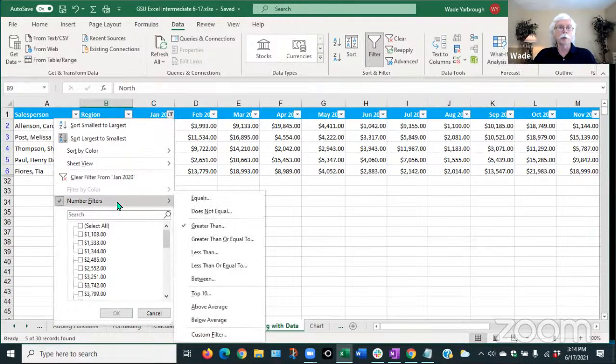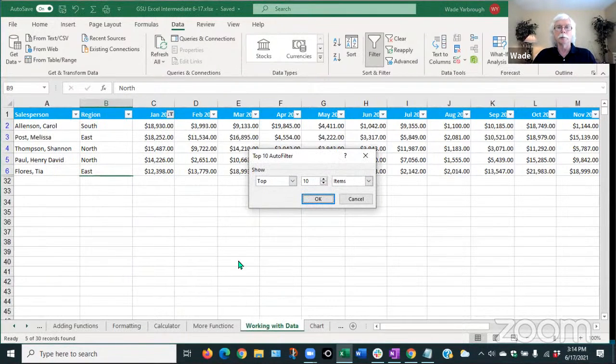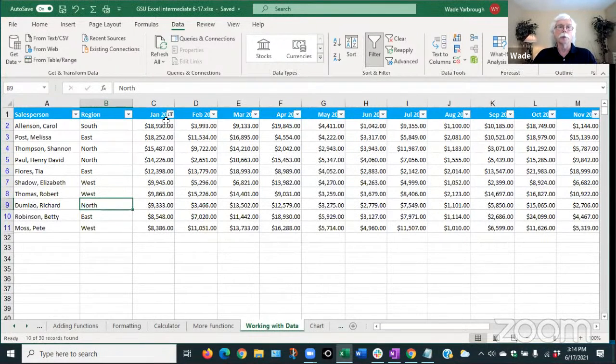And another one that is used a lot is if you want to just find the top X members. So instead of a certain amount, I can say, show me the top 10. I can show me the top whatever, but it's predefined to be the top 10. So this will show me the top 10 salespeople, regardless of how much they sold.